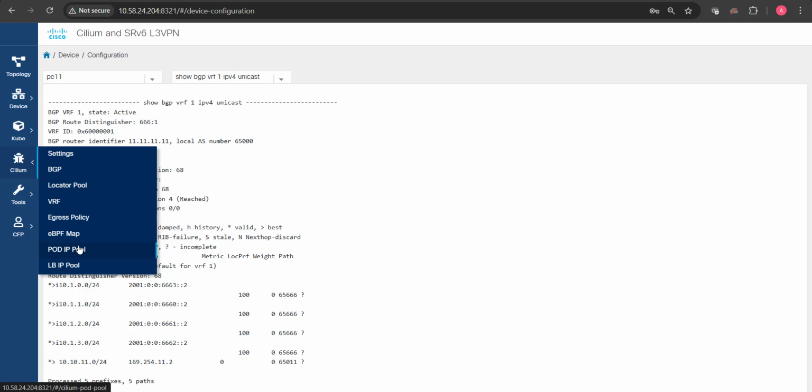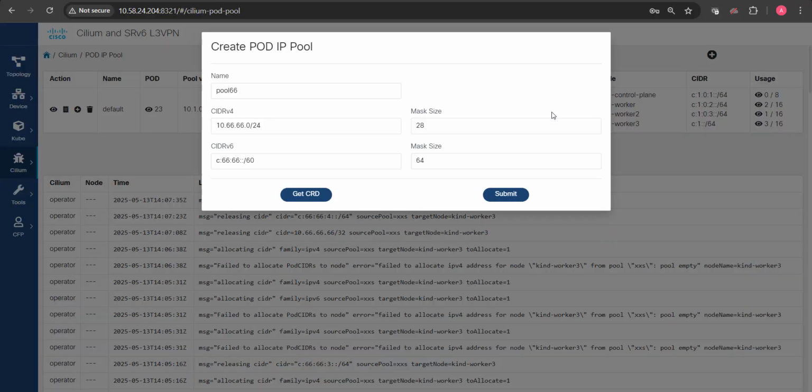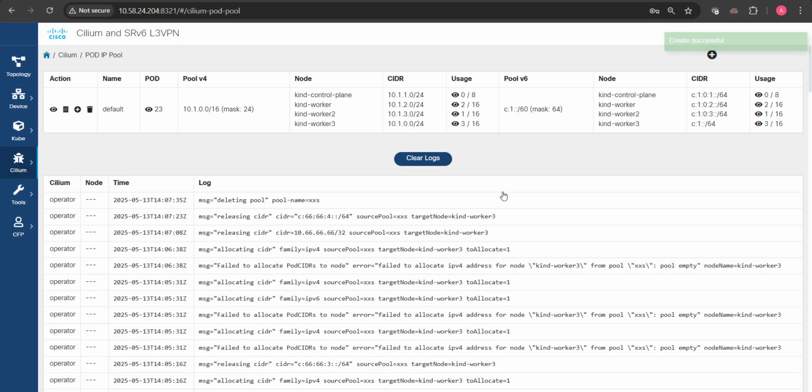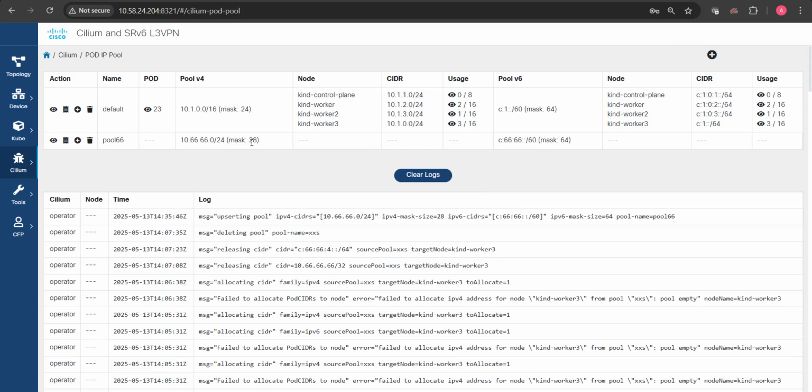Right now, let's go to the target demonstration: a secondary pool, and then creating a deployment in that pool, which will be part of the VRF. So let's create the pool first. The pool is created, and since there is no pool client yet, it's only created from the Cilium operator perspective. It's not associated with any worker node.